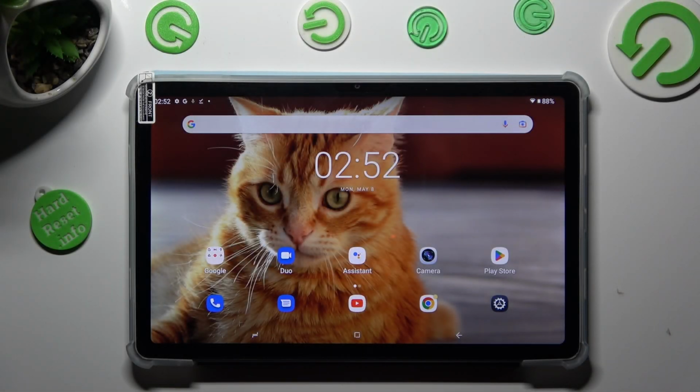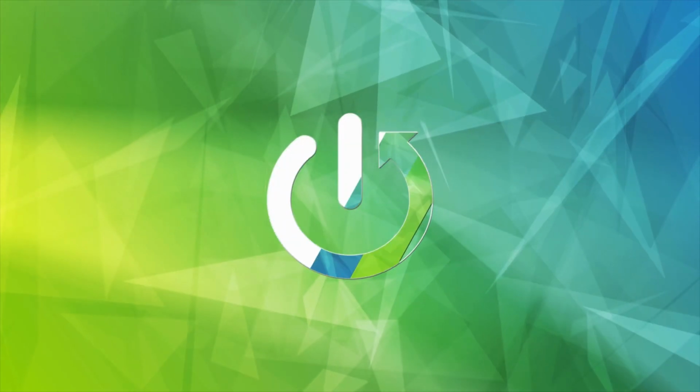In front of me is DOOGEE T20, and today I would like to show you how you can block app notifications.